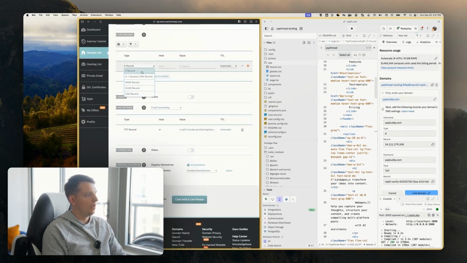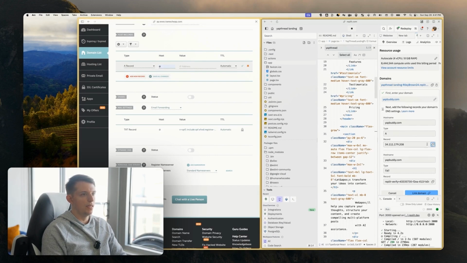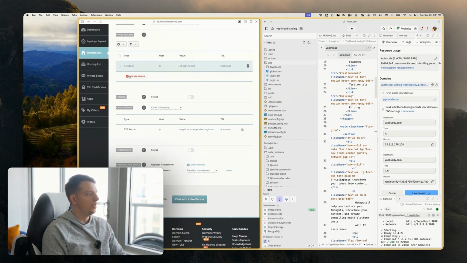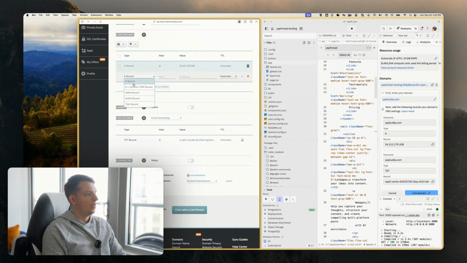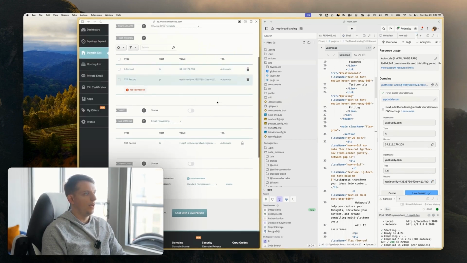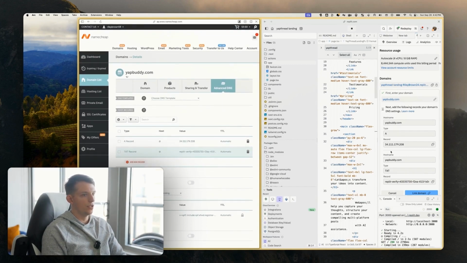We're going to hit add new record, and we're going to do an A record, and we're going to make the host @, and the value is going to be this value from Replit. So we're going to paste that in right there, and we're going to hit the check mark. Now we're going to hit add new record. We're going to go down to TXT record, @, and then we're going to copy this right here and paste this in. And now we have officially connected our site.